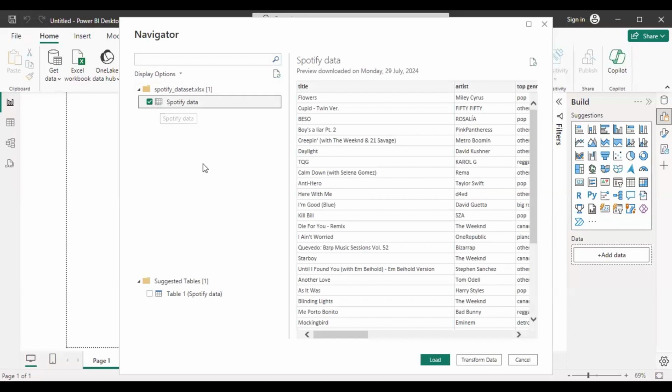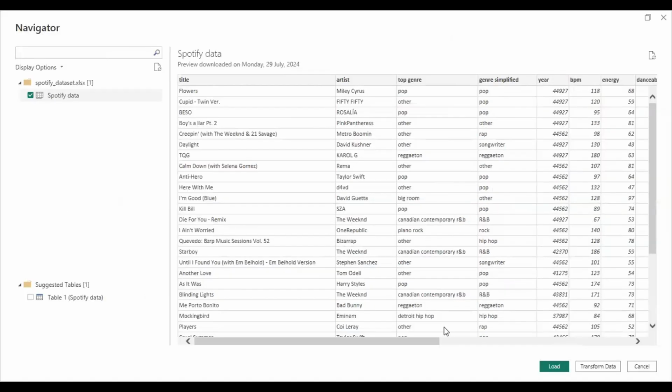So we'll select that. And it is always recommended that you transform your data before loading. Unless, of course, you've already cleaned it in Excel and you are sure you have clean data to work with. Otherwise, it's advisable to transform it before loading. Transform data allows you to correct any anomalies in your data. Okay. So we are going to transform our data.